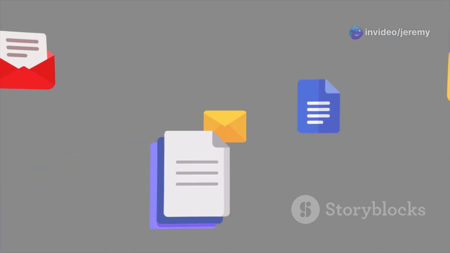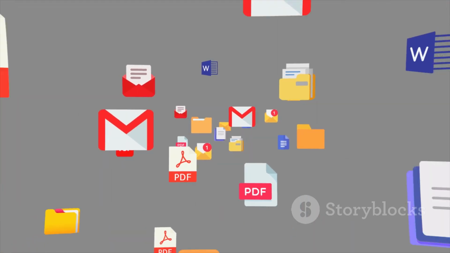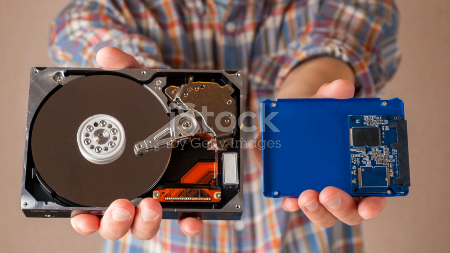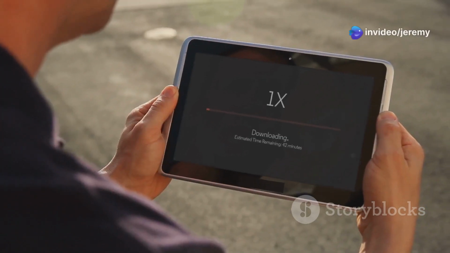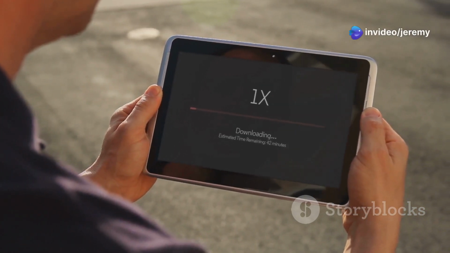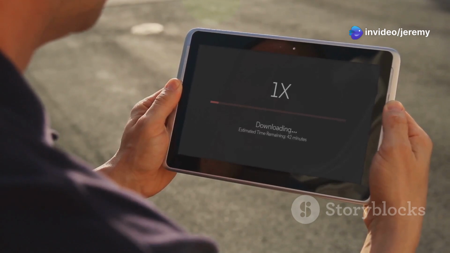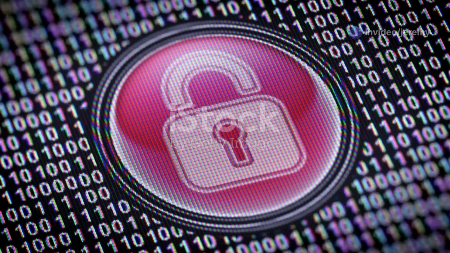Understanding these file sizes helps us manage our digital stuff. We know that a 16 gigabyte flash drive can hold a lot more photos than a 2 gigabyte one, and we know that downloading a 5 gigabyte game will take longer than downloading a 5 megabyte song. It's all about those powers of 2.